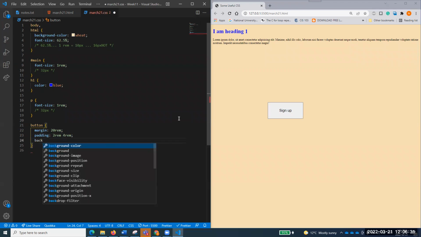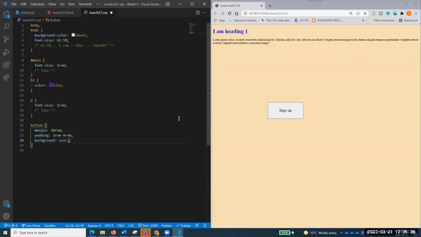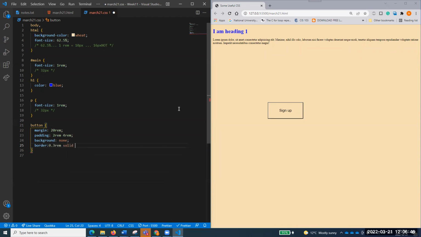So if I say background none, you'll see what will happen. The background goes away. My button looks like this one. If I say border 0.3 rem solid, and maybe let's take a random color, RGB. So this is RGB, another method of doing that. RGB 111, 82, 207. This will be a nice purple shade. So now my button looks like that.